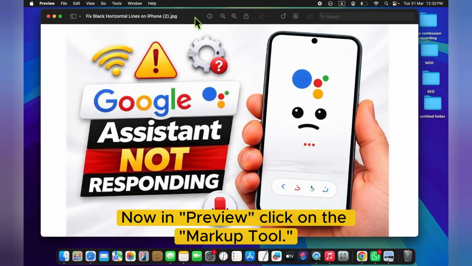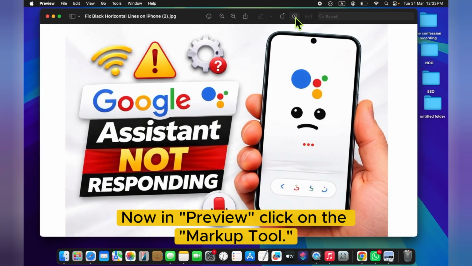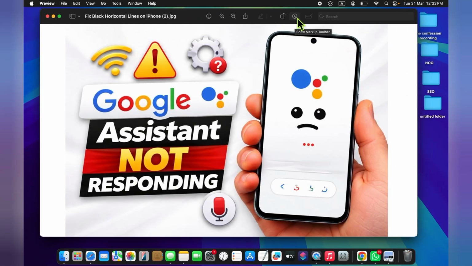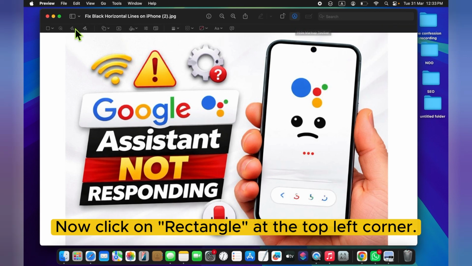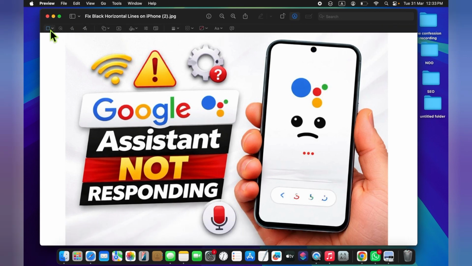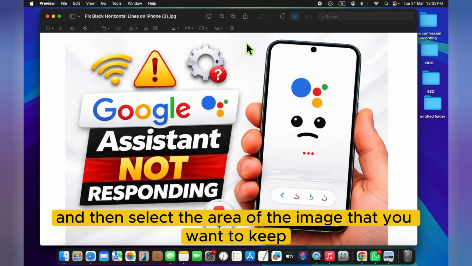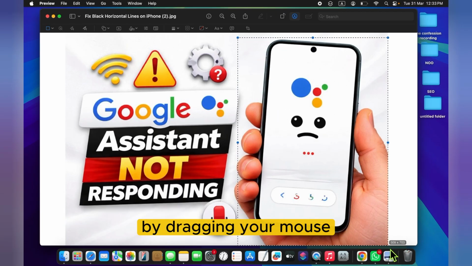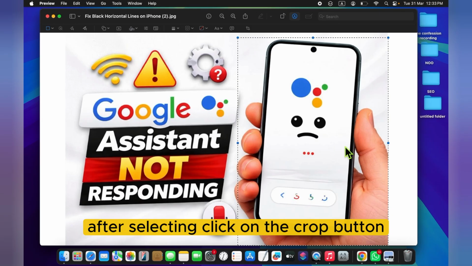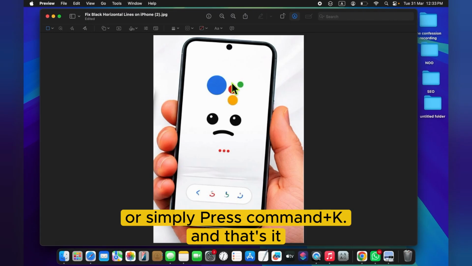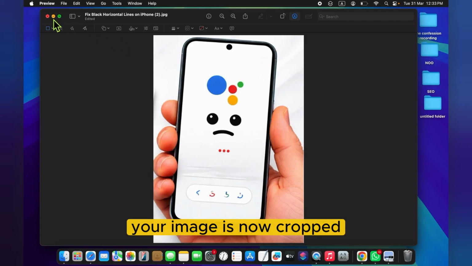Now in Preview, click on the Markup tool, the pen icon. Now click on Rectangle at the top left corner. And then select the area of the image that you want to keep by dragging your mouse. After selecting, click on the Crop button or simply press Command plus K. And that's it, your image is now cropped.